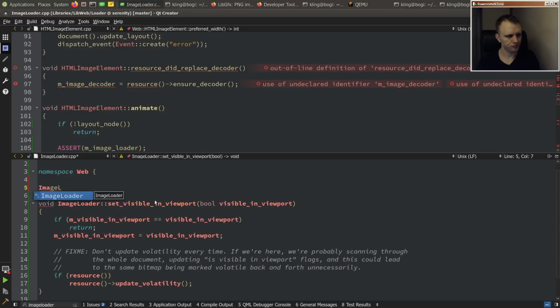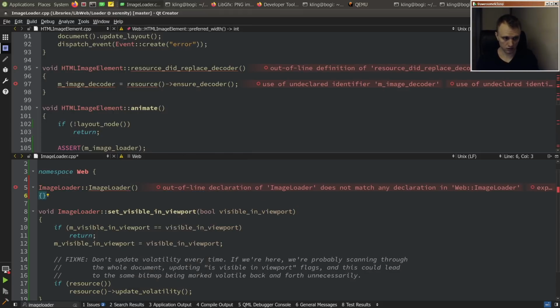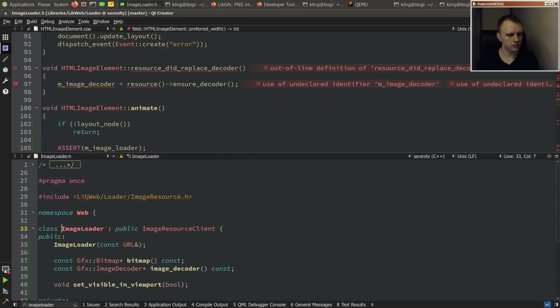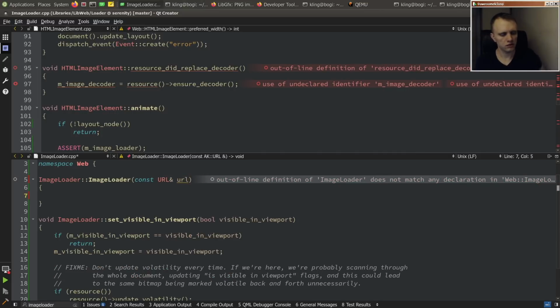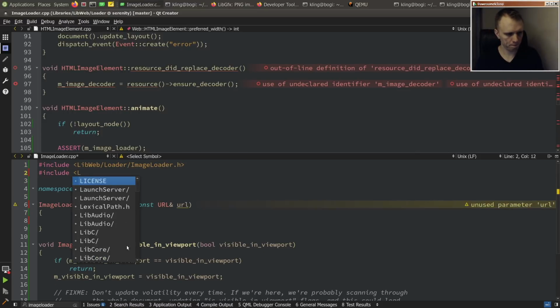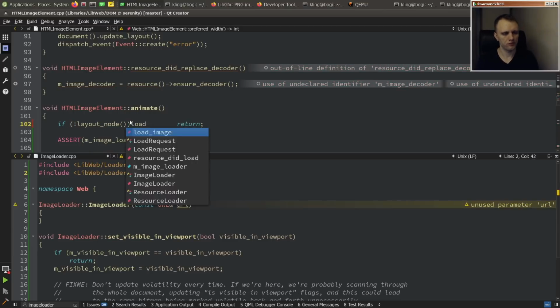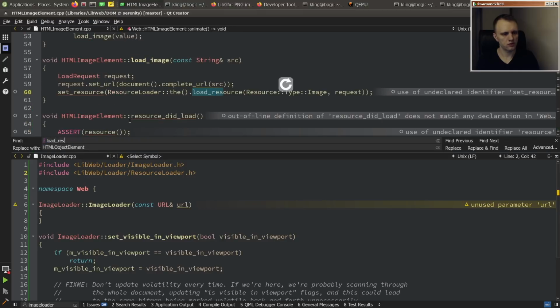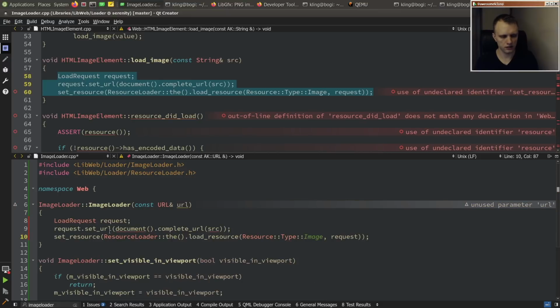So we would take that in some kind of constructor. Actually, that's the wrong constructor I'm thinking of now. This one takes a URL. Okay, so image loader, it needs to actually kick off the load. Resource loader. Load resource. So this should happen. We'll do that here. URL.